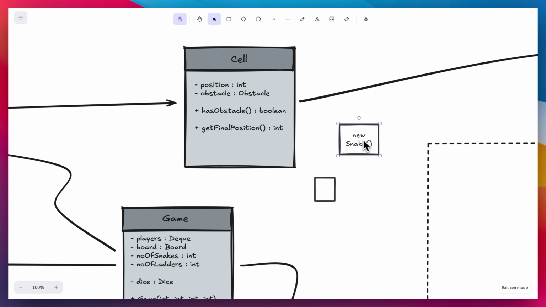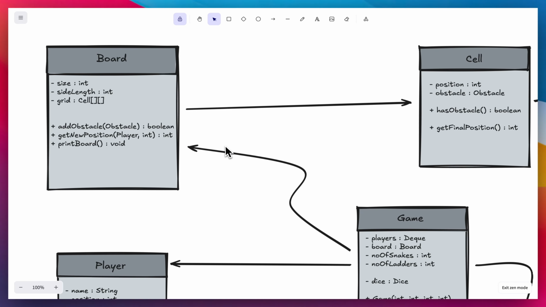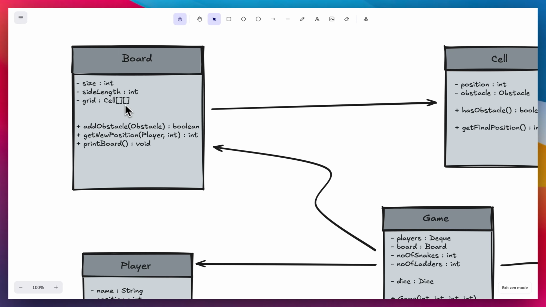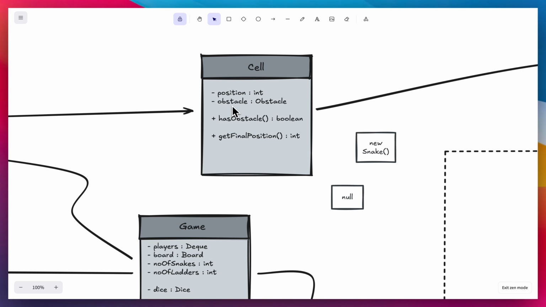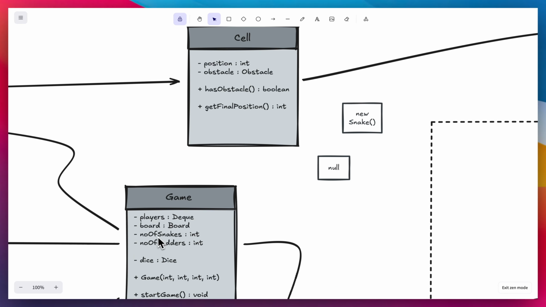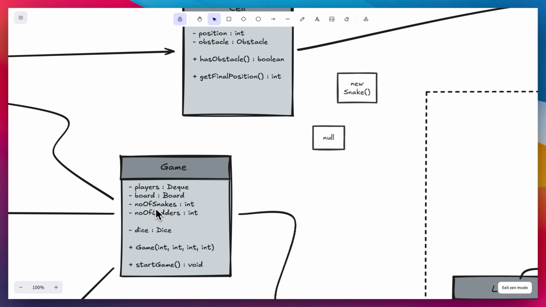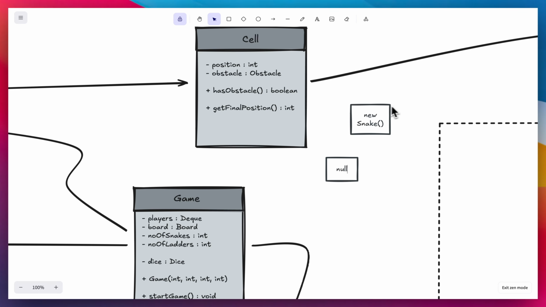Okay. So there would be one obstacle called snake on cell number 57, because the head is lying on cell number 57, whereas on the tail we won't have anything. So it would remain null. By default, all the cells present in this grid would have the obstacle as null. But when I initialize the snake object, it would be initialized onto the head cell, where the head of the snake is present.